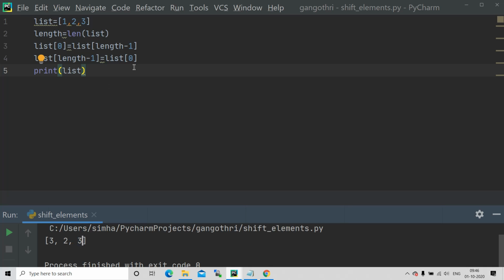This is because the list of length minus 1, that is the list of 0, I mean the element at 0th position, is equal to 3. When we assign that element to the last position, it becomes the same, right?